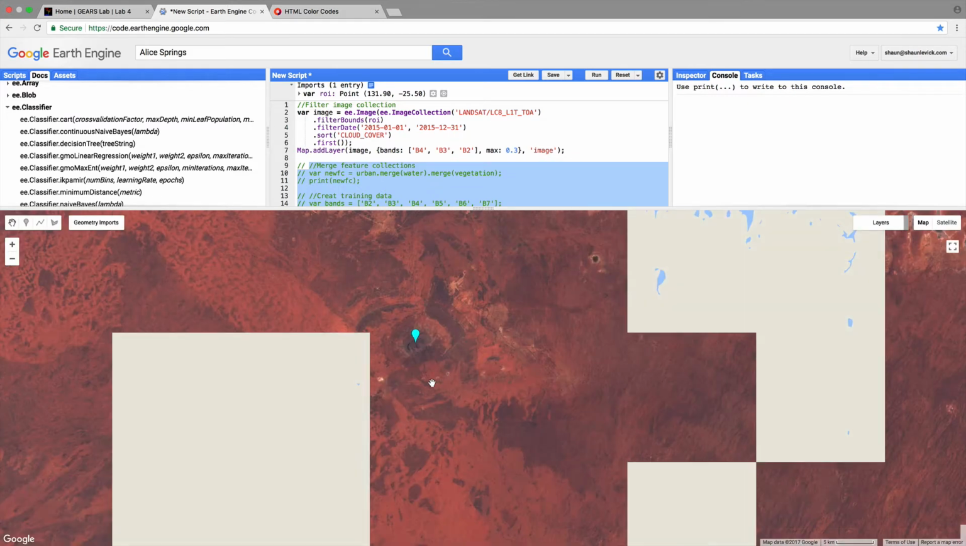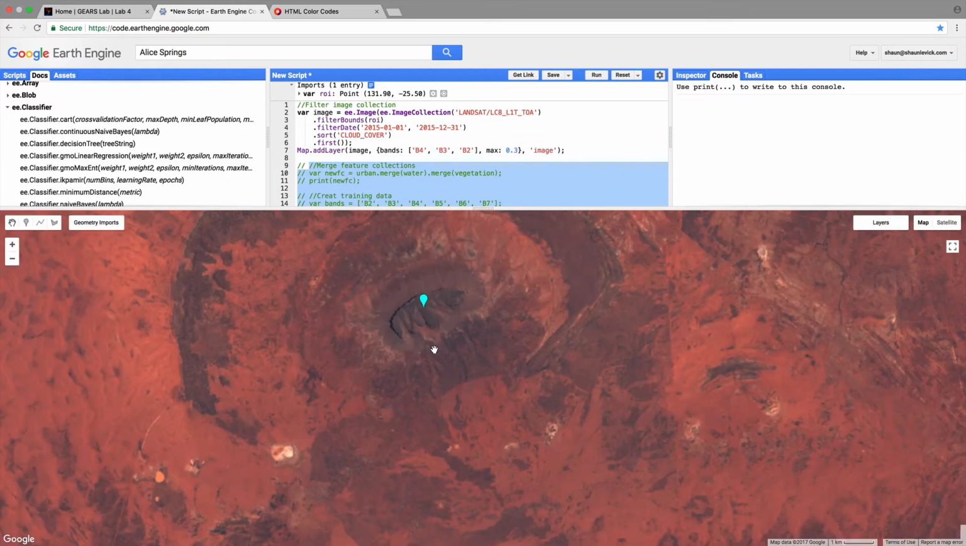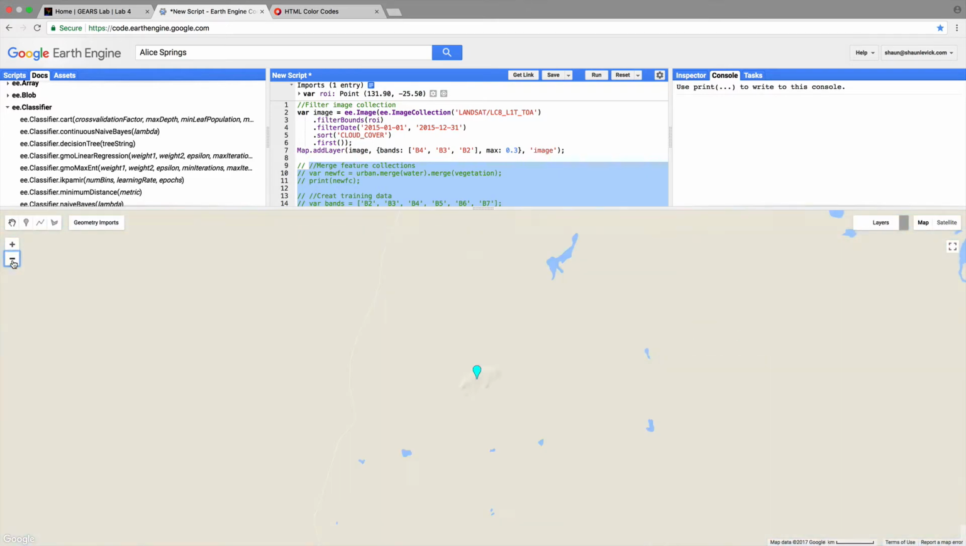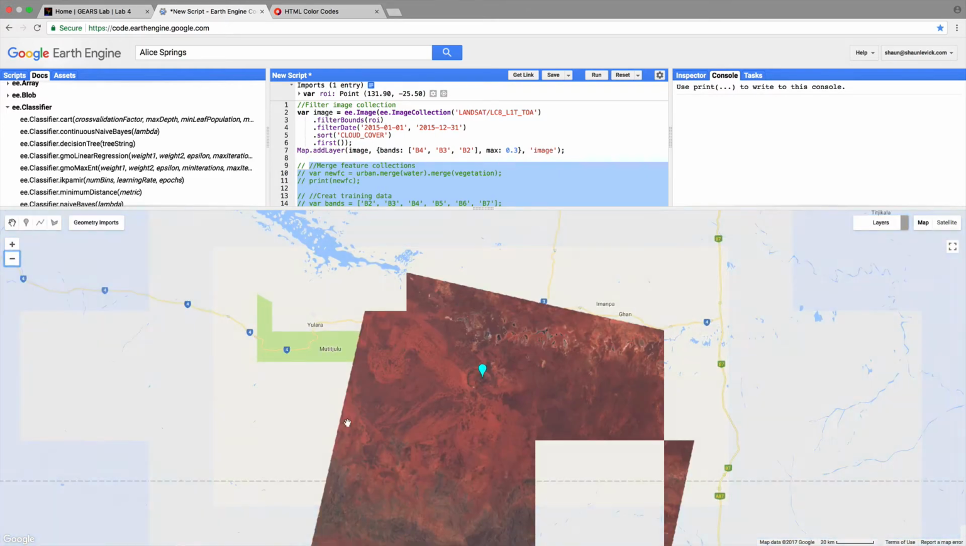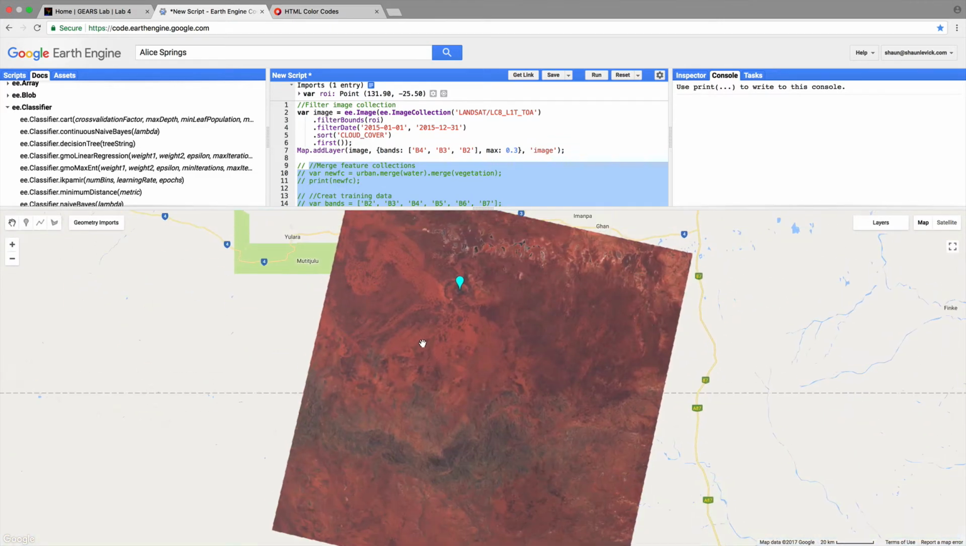So it looks very red center of Australia, not much vegetation and no real infrastructure. But if we zoom out a bit, we can see quite a lot of variation in the scene. So let's start building some classes.